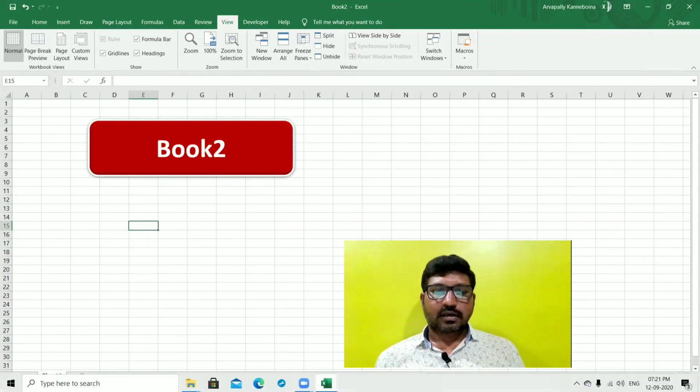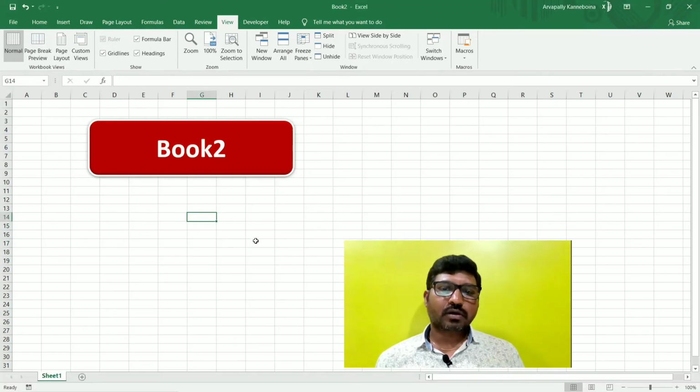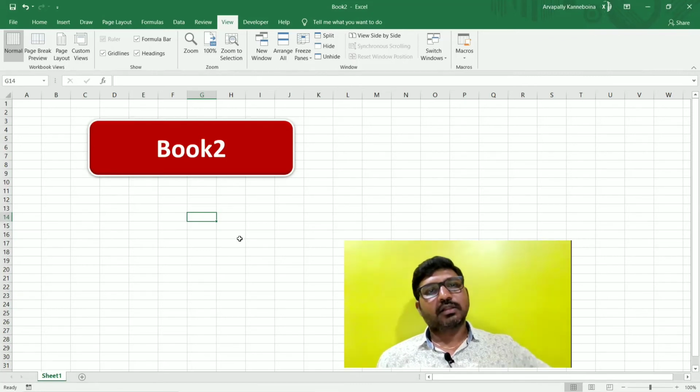See, previously we were able to see only one workbook. Now we have unhidden book 2. So that's the reason we are able to see this workbook. So once you complete this work, then hide or unhide as per your interest.